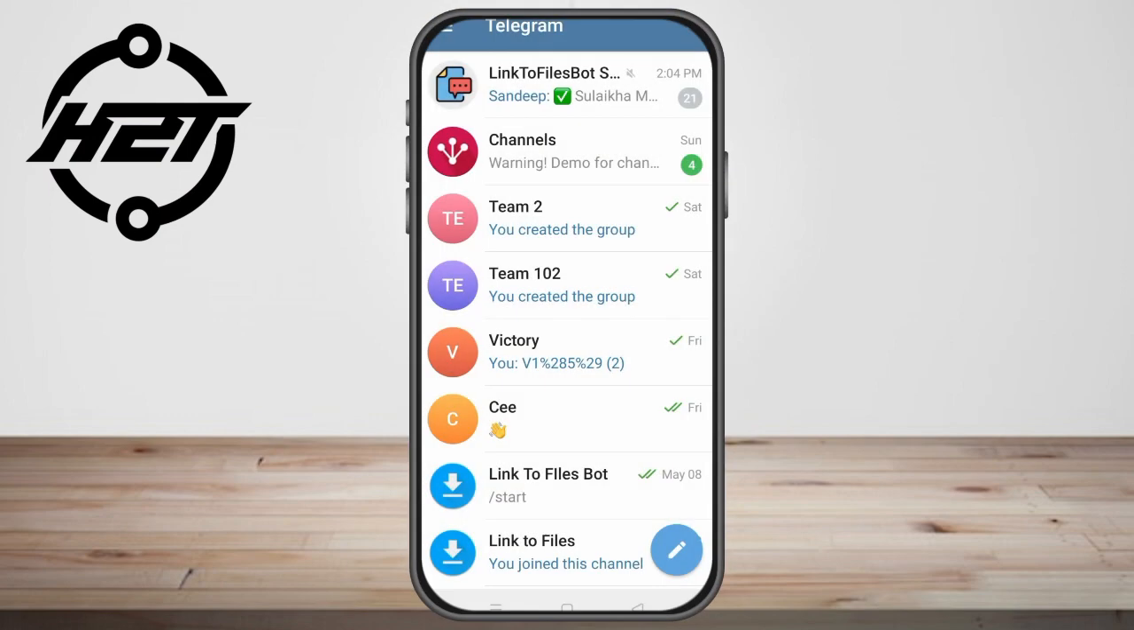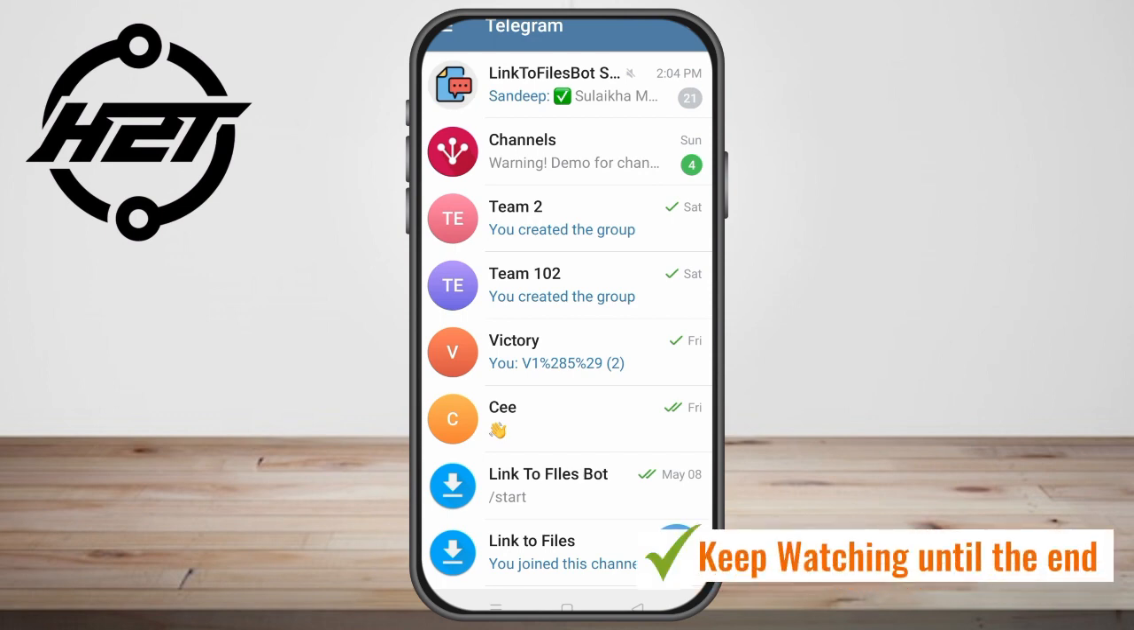Hello everyone, in this video I will be showing you how to take a screenshot in a Telegram secret chat. First, you have to make sure that you're logged in to your Telegram account and that you're using the current or latest version of Telegram.